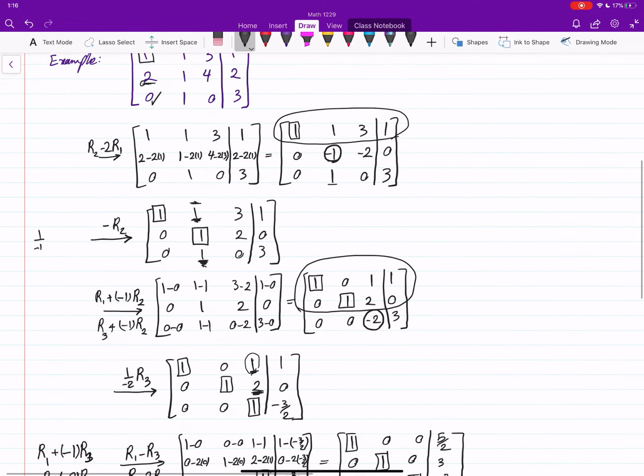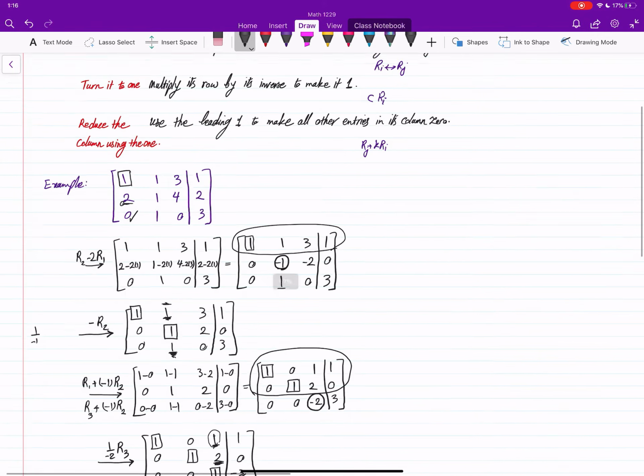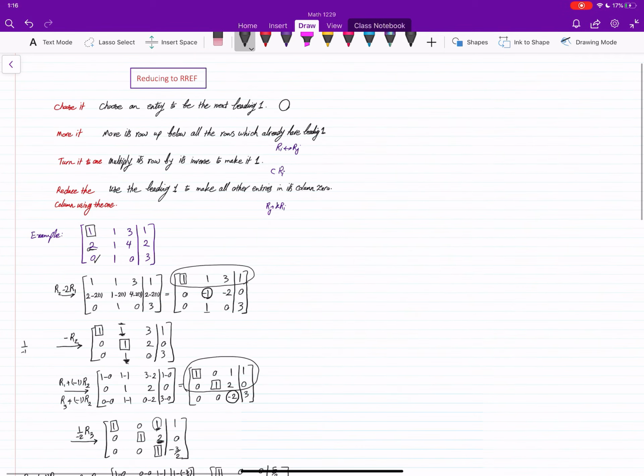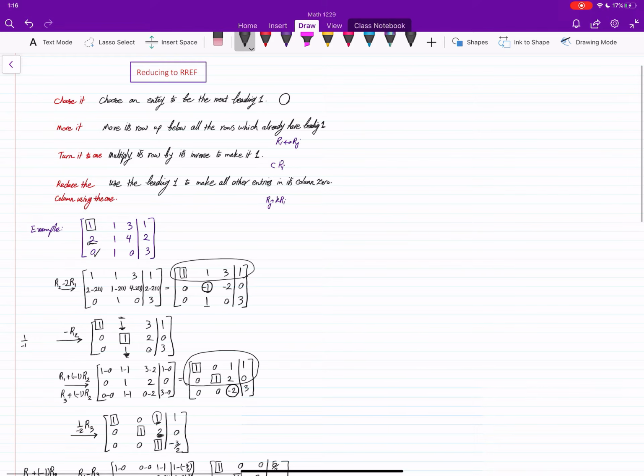We will do more examples to cover all these things. As you can see, I will repeat these steps. Choose it, move it, turn it to 1, reduce the column using the 1. You'll see more examples in other videos.